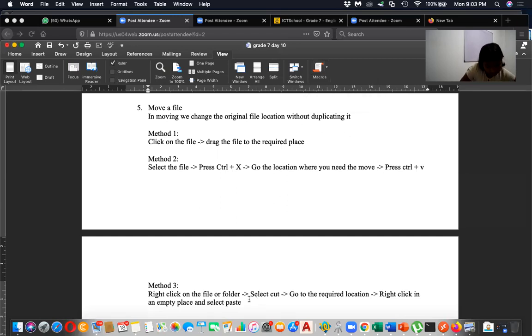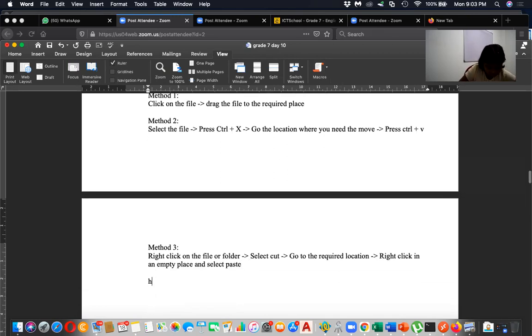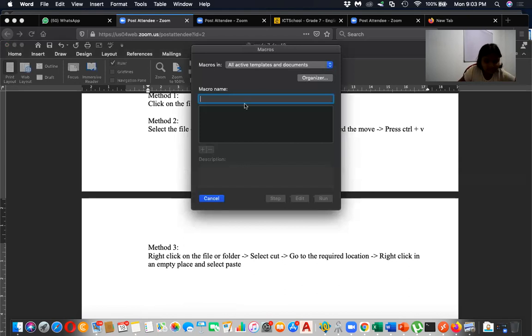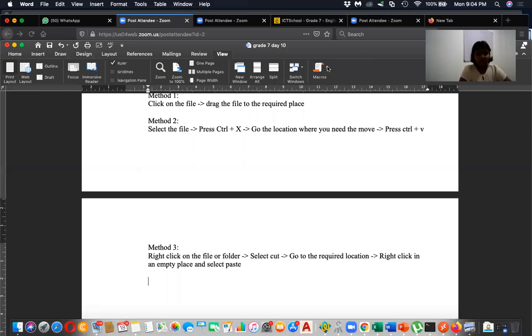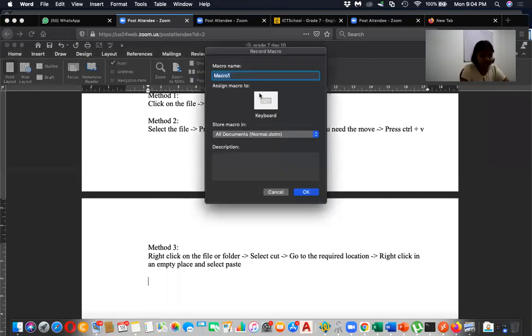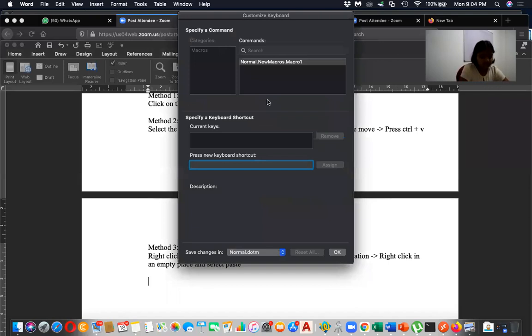Let me show, but since I'm using Mac, it might not work. Let me write hello. So let me record a macro, with the macro name, let's say ABC. It seems it's opening, but I'm not sure. I'm going to assign a keyboard shortcut, let's say Control L.